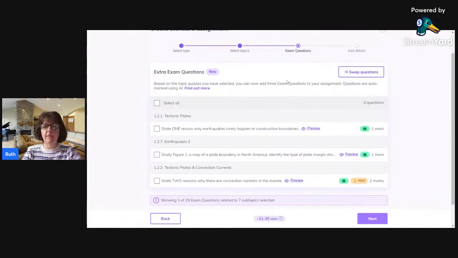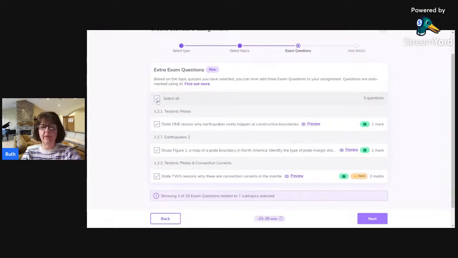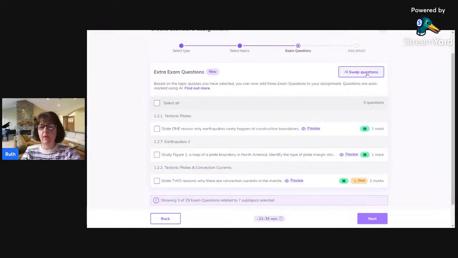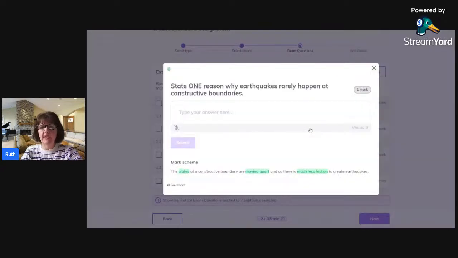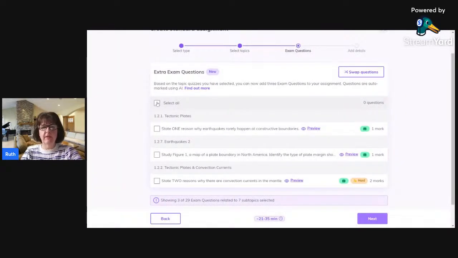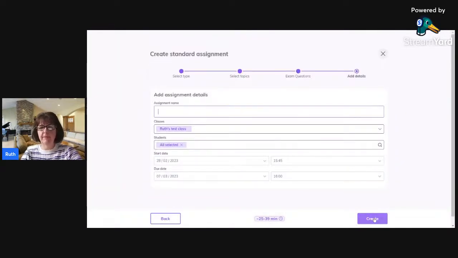And when this comes up with some exam questions that are linked, we can select these exam questions here, or we can choose here to swap questions around to find some different questions. All of these questions again, we can preview. We can also see exactly what the mark scheme is there. So if we select these here, we then have to give this assignment a name.